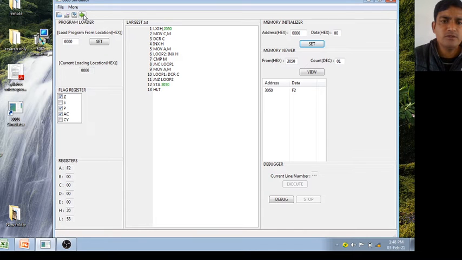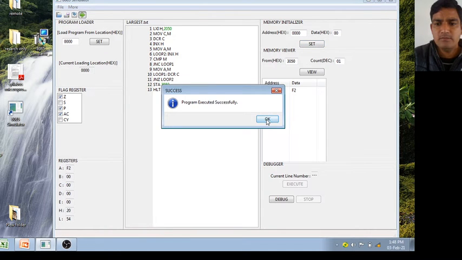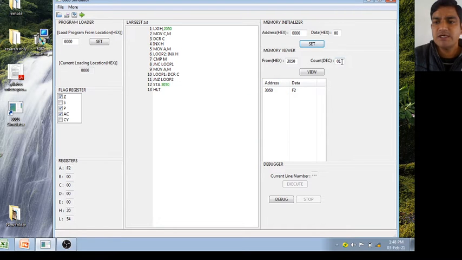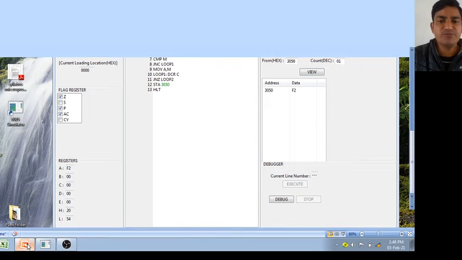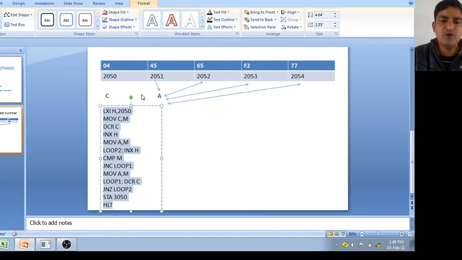You can execute the whole program in a single step. Okay. Now check 3050. Already it is showing F2. Okay. This is your result, and you can see from here the largest number is F2. And suppose you have to determine the smallest number instead of the largest number. What will you do? You will change only this one. Instead of J and C, you will use JC.